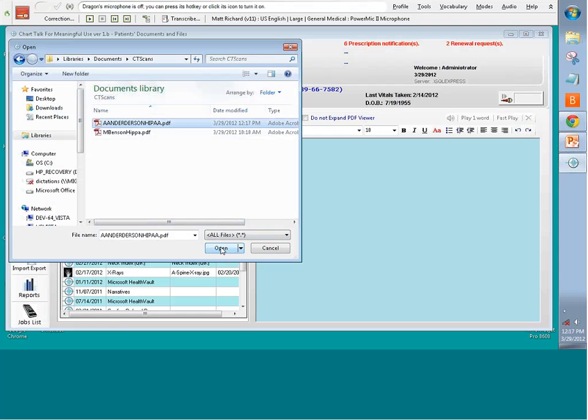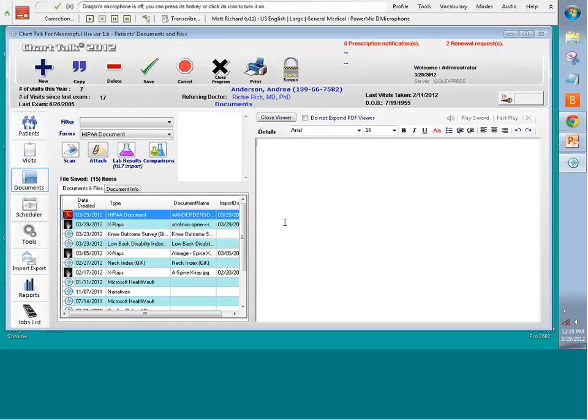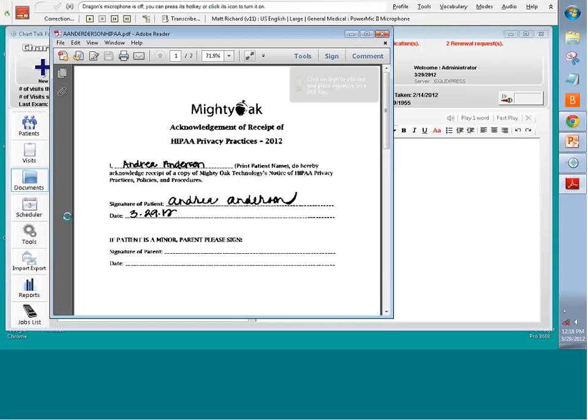So here's my A. Anderson. And yes, I want to attach it to the current narrative or form. And you see here there's a little icon that says there's a PDF associated with this file. So if I were to double-click this PDF, it opens it up, and I've got it set up so it comes in black and white at a low resolution so it doesn't take up all the space in my database.